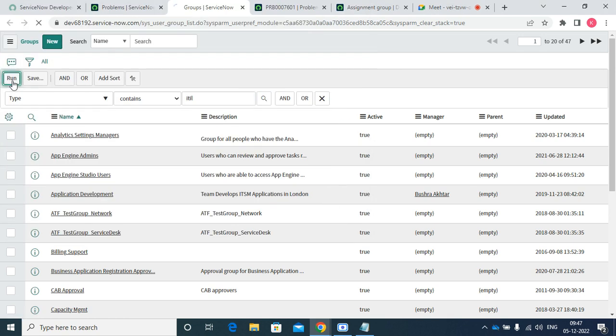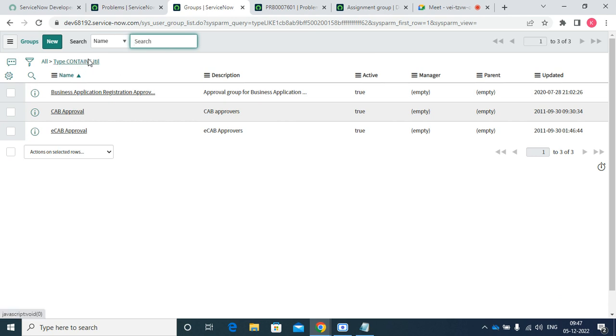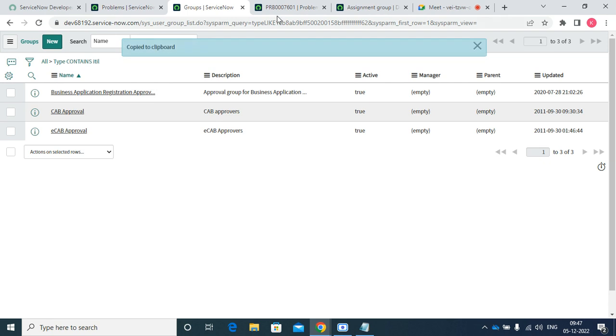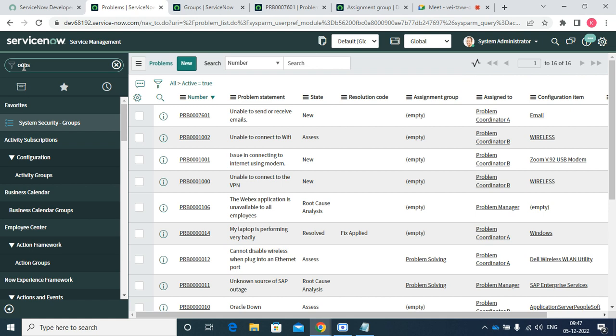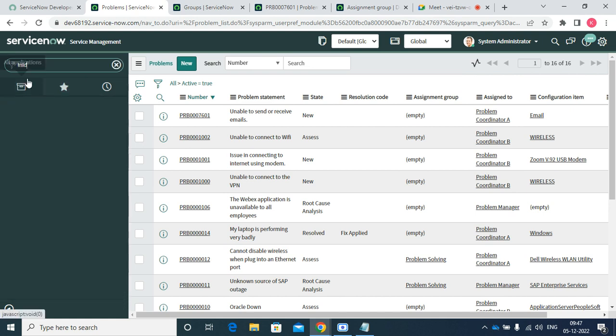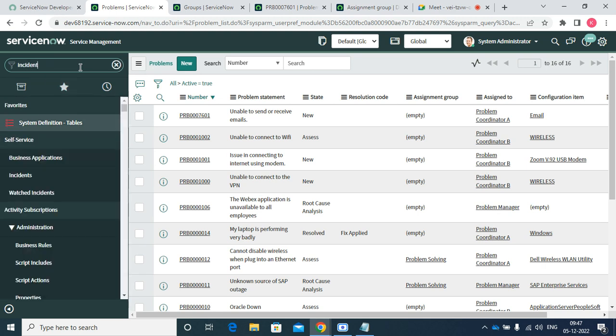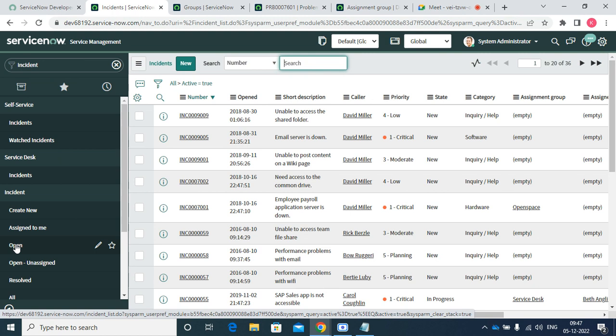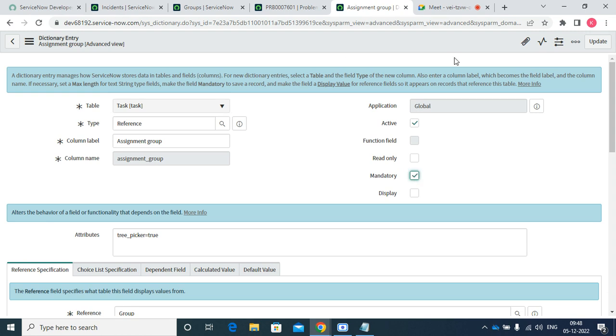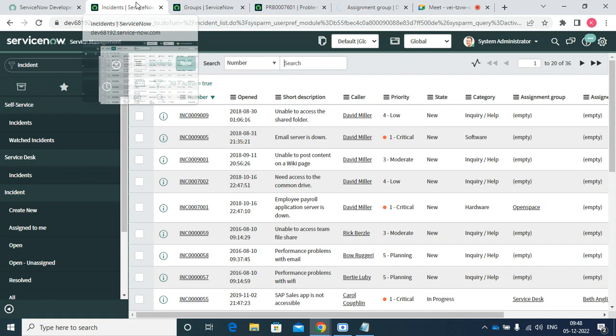If I filter, I just want to display these on the problem and the remaining all in the incident form. If I open an incident, see the condition is here; maybe you are not getting the point. This assignment to field was taken from the incident form, and I also want to make this assignment field mandatory in the incident form. It is mandatory on the incident form, and in the problem it is not mandatory. So if I make it mandatory here at the dictionary level on the incident, it will become mandatory.